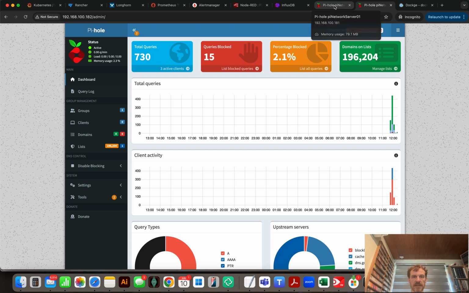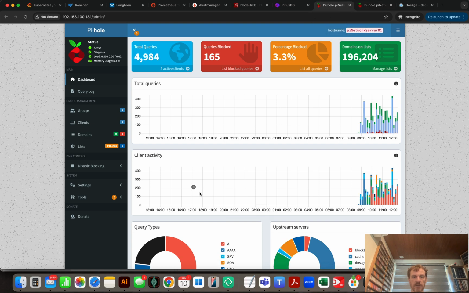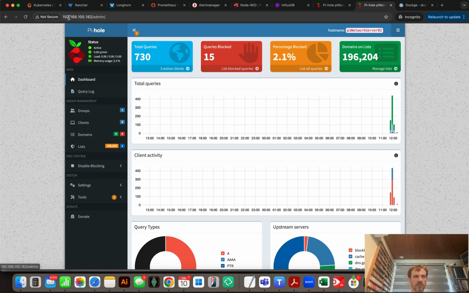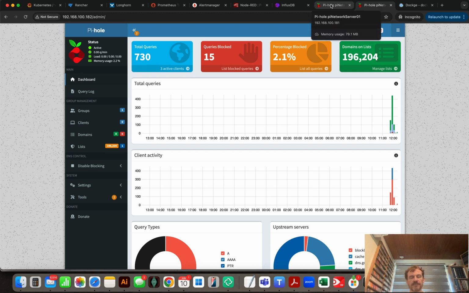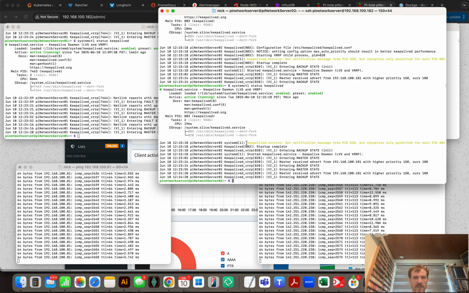So what you'll see now on the screen here is I have two Pi-holes set up. I'm logged into both of them. So one is on 192.168.100.181 and the other is on 192.168.100.182. But both of these are sharing a virtual IP. So let me just open this up and you'll see what's going on here.